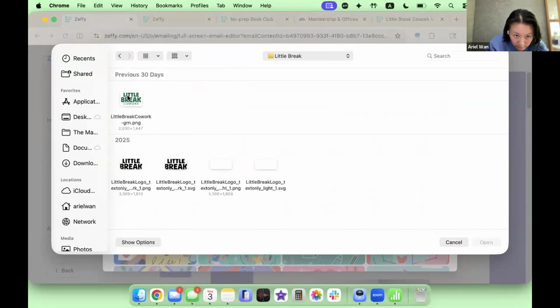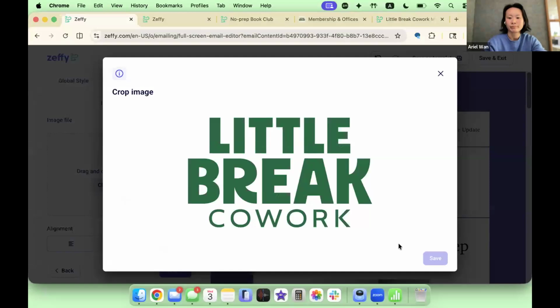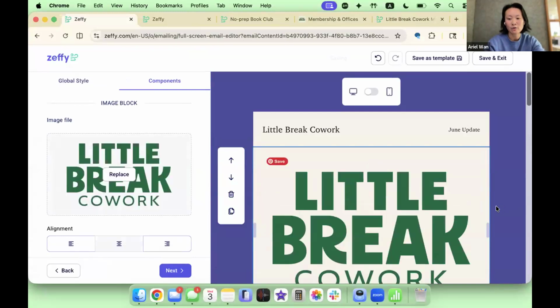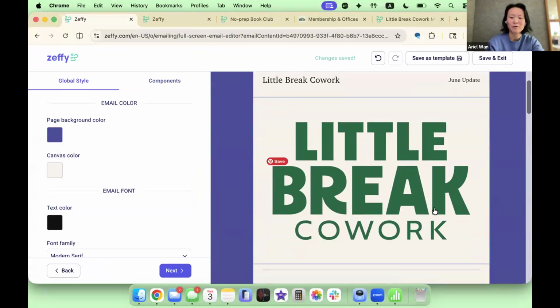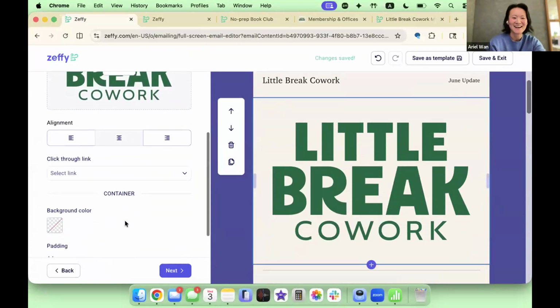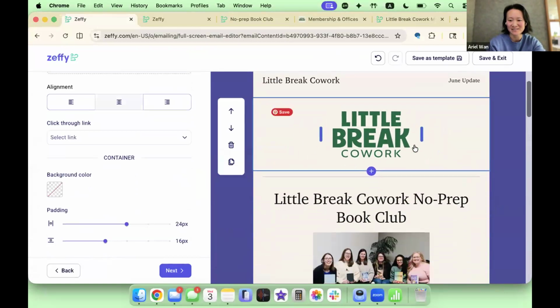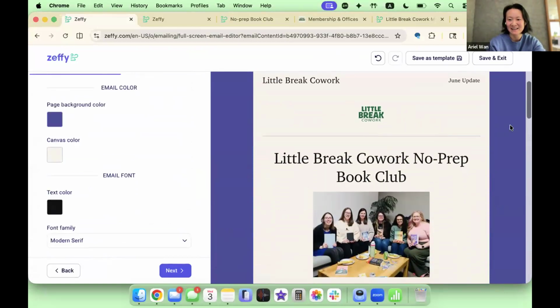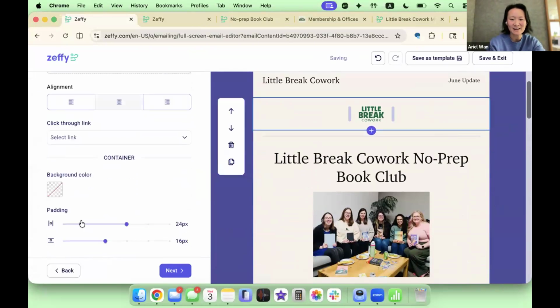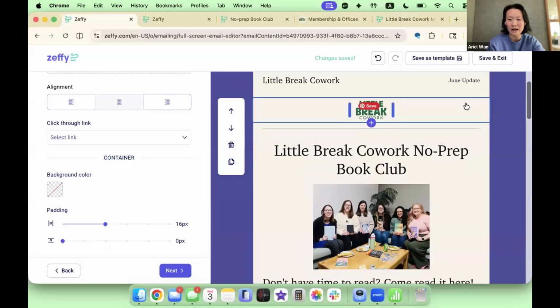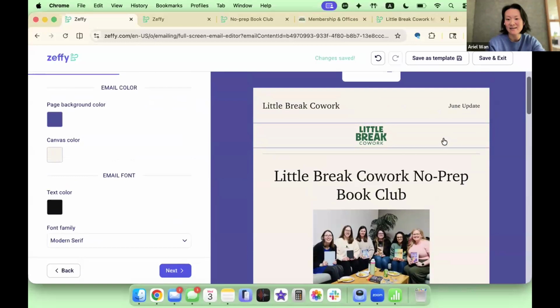I'll do my little break logo. As much as I love my logo, I don't want my logo taking up this much space. So a really quick and easy way is to just do this. And then ta-da, logo looks great. Do I want more padding? Do I want a little padding, or up and down? I want it a little higher. So I could do that instead.